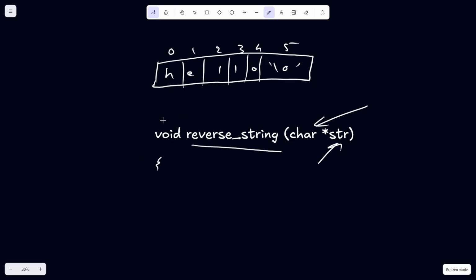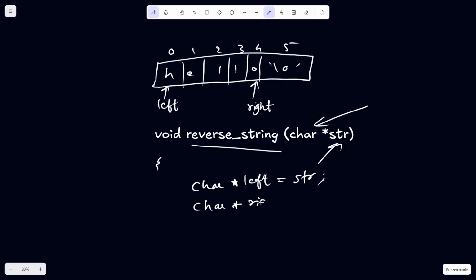We will use two pointer technique to reverse string. So our first pointer left, which will point to the beginning of the string, and the second pointer right, which will point to the last character of the string. So we have char star left, which is pointing to the beginning of string, which means str, and we have char star right, which will point to the last character of the string, which means str plus strlen of str minus 1. So strlen gives the length of the string minus 1, which means the right will point to the last character of the string.